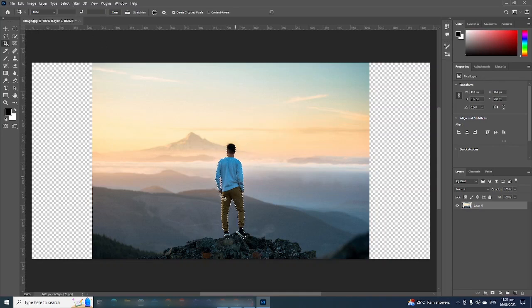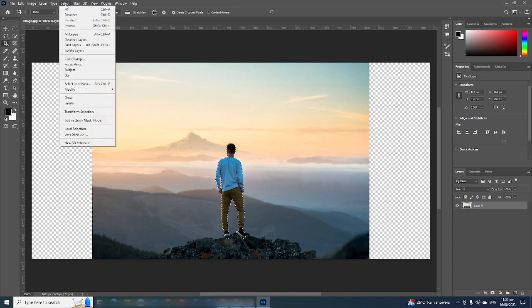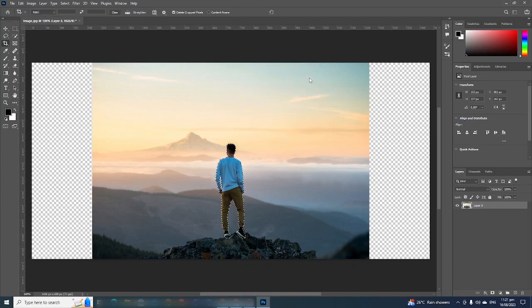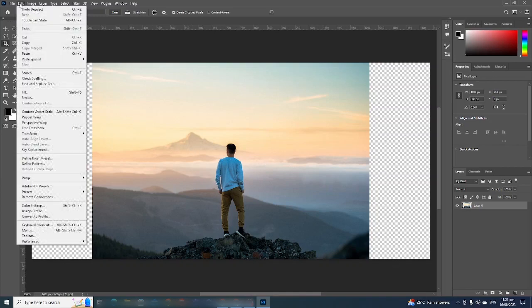As you can see, our figure or the person is already selected. Now go to Select again, and then let's save our selection. After saving, we're going to name our selection, for example, sample. Then click OK. After we name it, let's deselect, or Control D on our keyboard. Press Control D. Right after that, you can go to Edit and then look for Content Aware Scale right here.